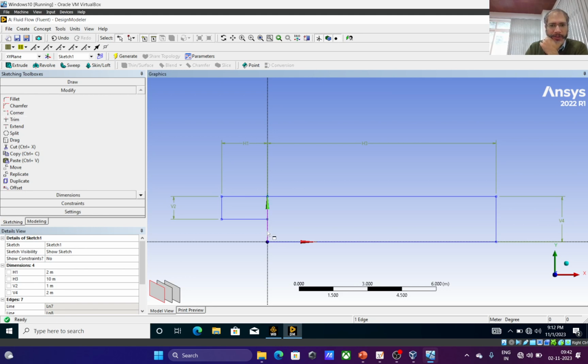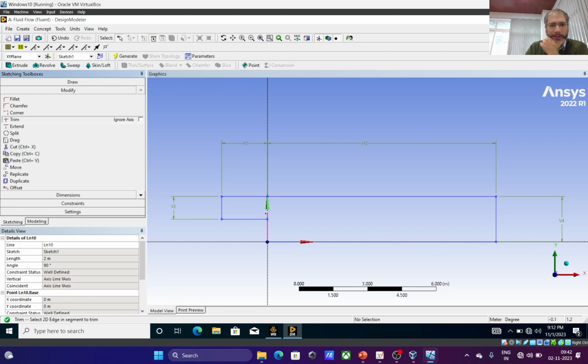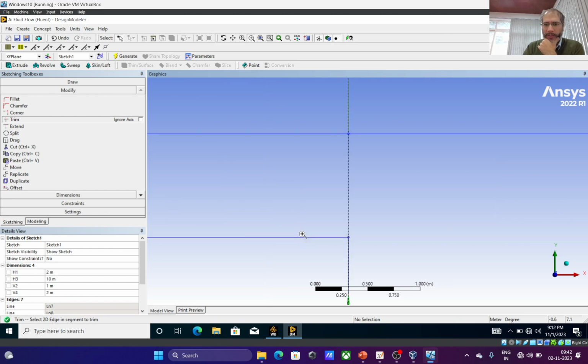So we select this edge, say trim, and trimming will be done using this edge. Yeah. So now you can see that if I zoom into it, the center one is removed. The dotted line is simply the axis. If I remove it, you can see.